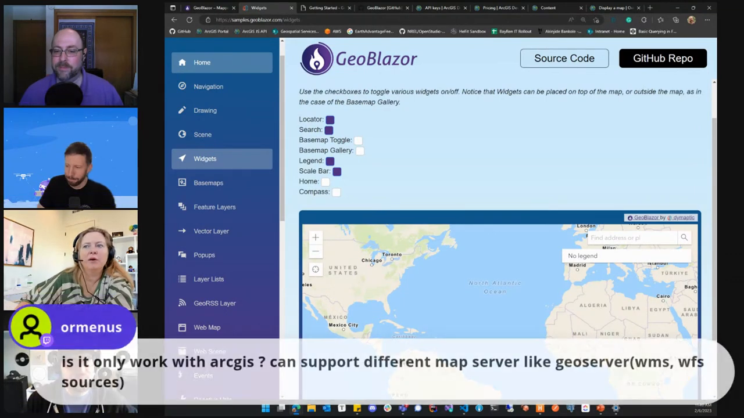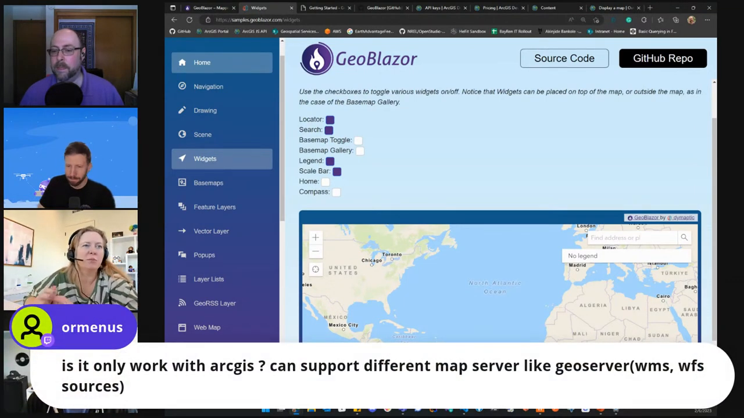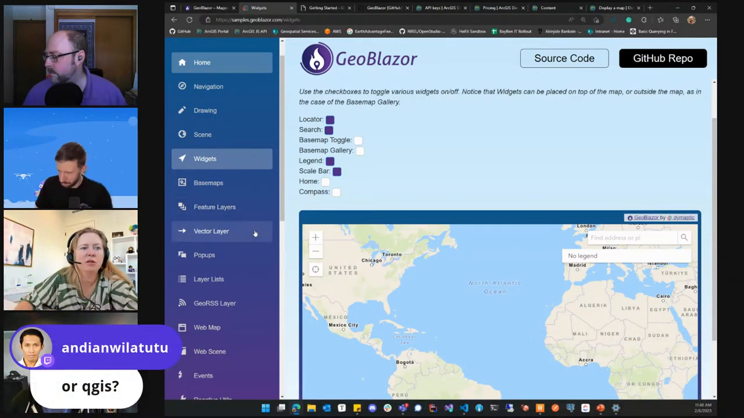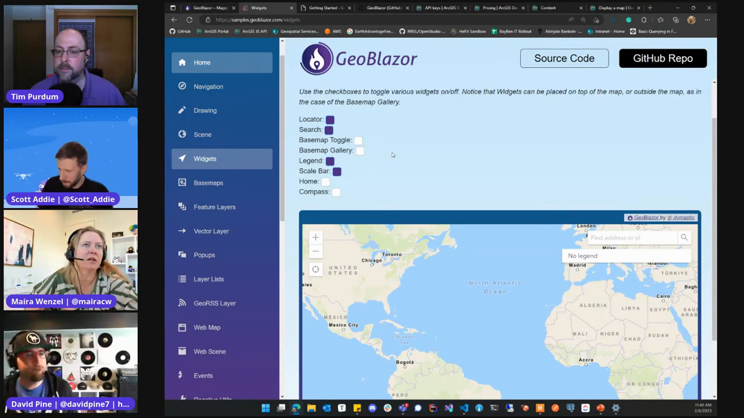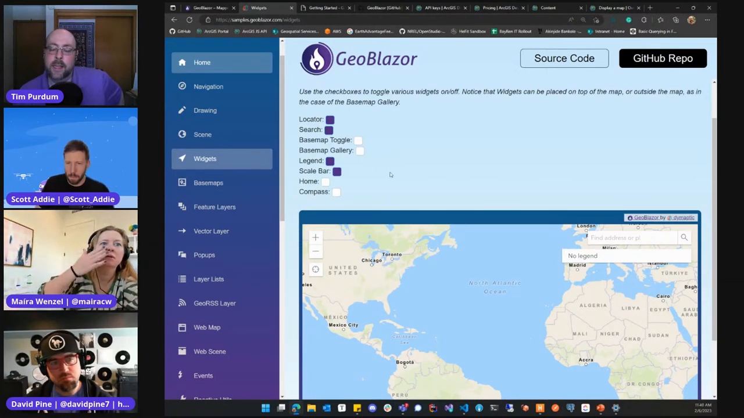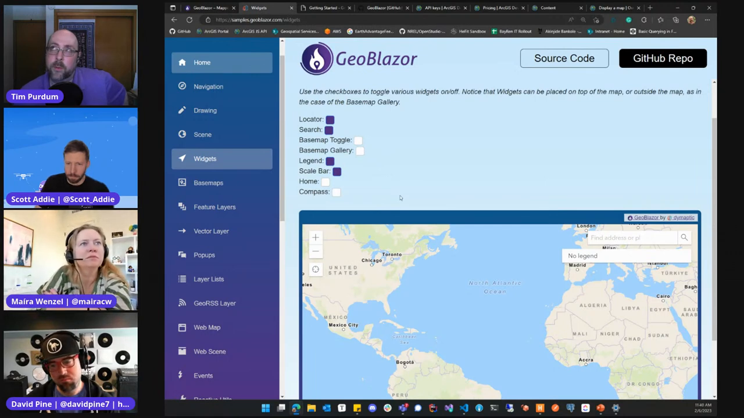Awesome. And we keep getting questions about support for other mapping solutions, like GeoServer. Someone was asking about QGIS. I'm not familiar with any of those. But implementing something like that, it would be almost like having to write a whole new wrapper for each one of those solutions, right? Yeah, there's a couple different ways of going about that.